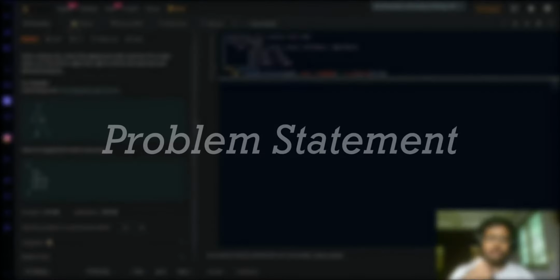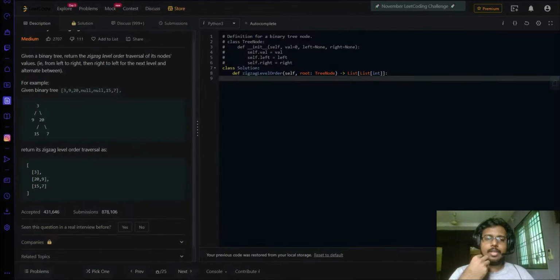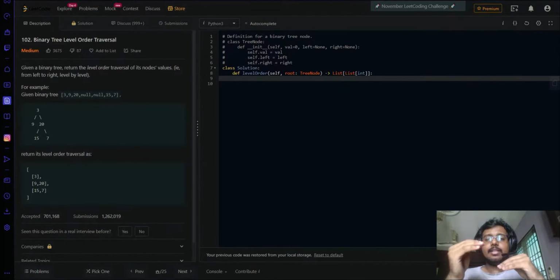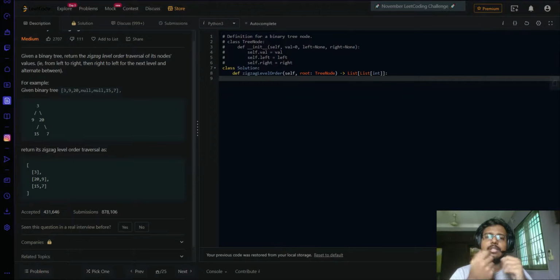So looking at the problem statement, we see that we have a binary tree. We need to traverse it in a zigzag manner. So it's like 3 and then 20 and 9, then 15, 7. So basically you reverse the odd indices and keep the even indices as such. That's basically it. That should be the zigzag order traversal.